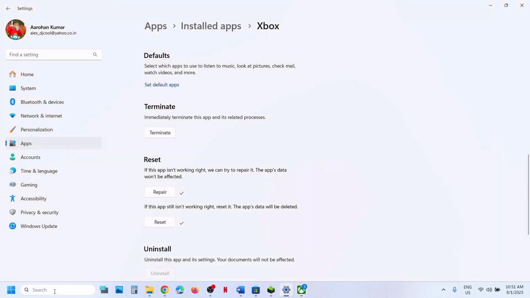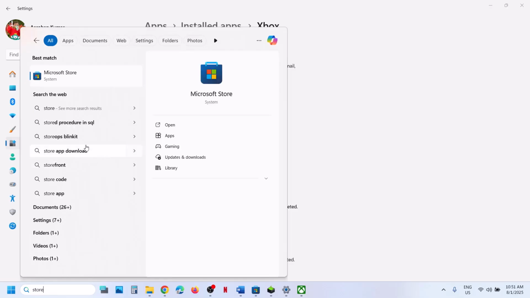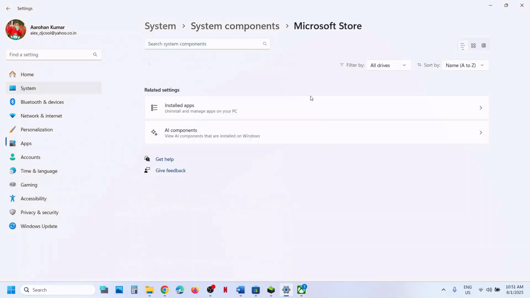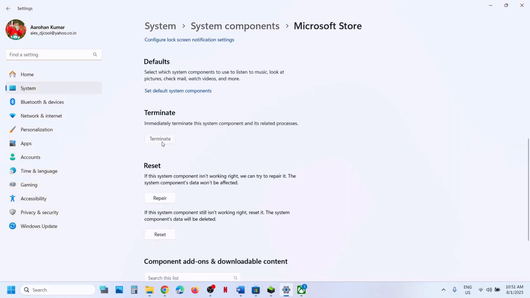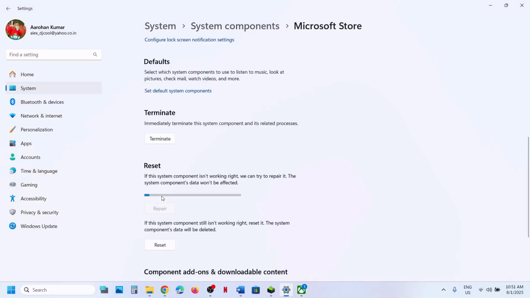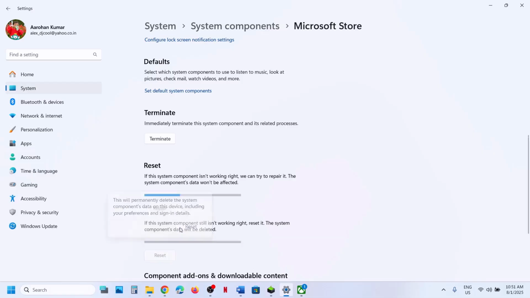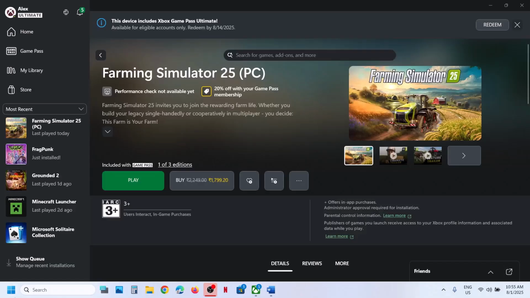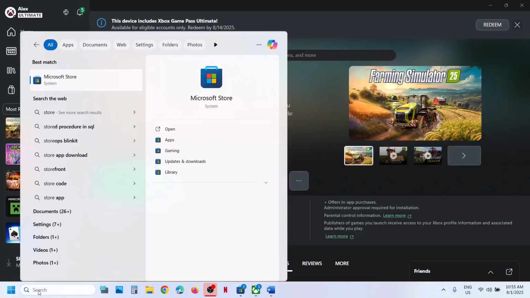Do the same thing with Store if that does not fix the problem. So type in store, make a right click, app settings. Again, first of all click on terminate, then click on repair, and after the repair open Store and then check. If that does not work, in that case you can reset also. So after repair you can check. If that does not work, you can even perform reset, and after the reset you can open Microsoft Store and then you can check. So try to open Store once again and then you can check.